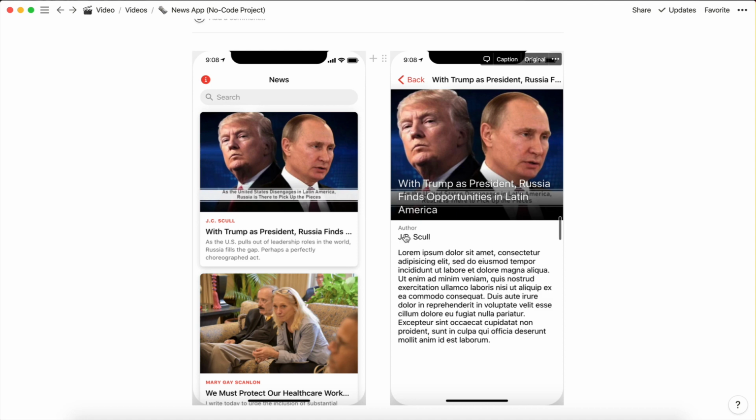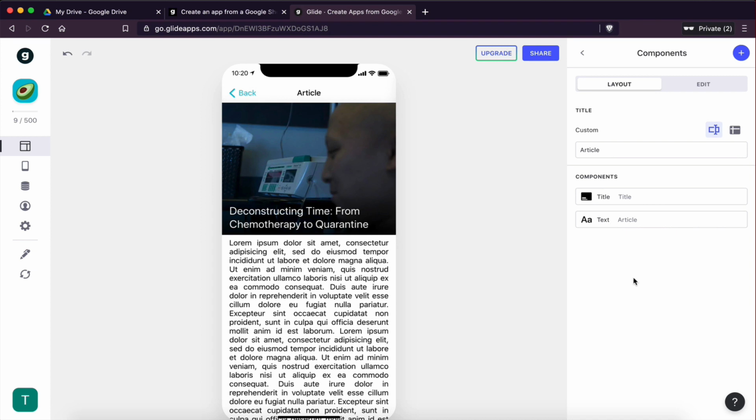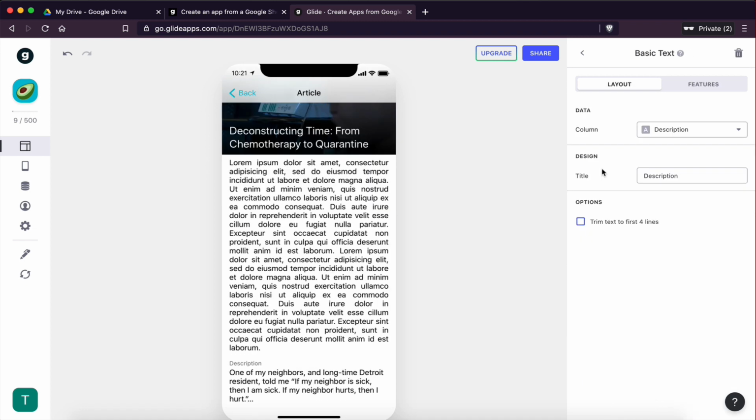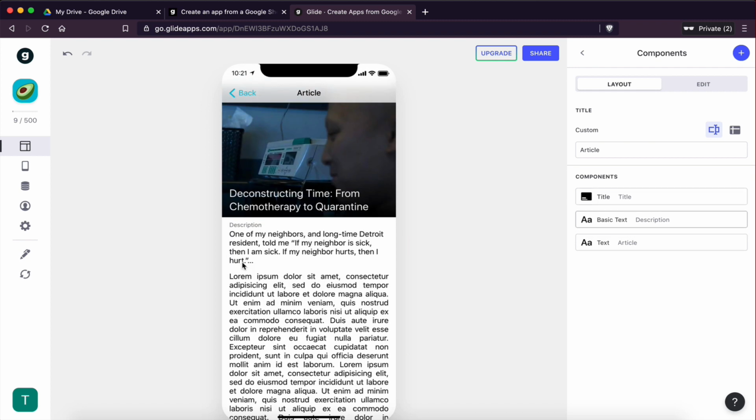So now we can also add the author, right? So what I'm going to do is I'm going to go back, go to components. And this time I'm actually going to choose the basic text component instead of the text component. And the reason I want to choose this one is because it also adds the label of the field, right? So let me show you what I mean. I added this component right here, but I'm actually going to move it to the top of the article.